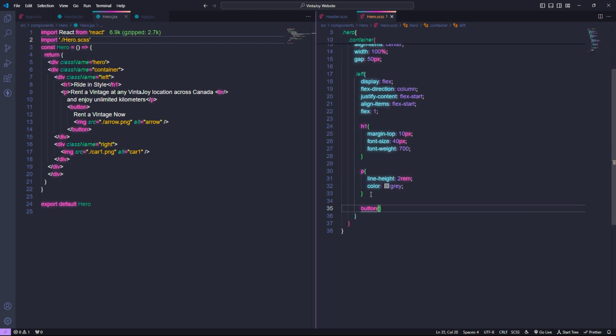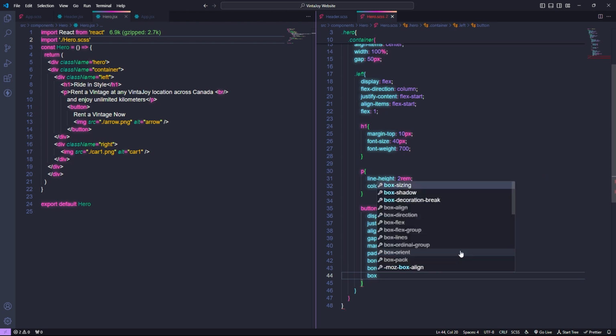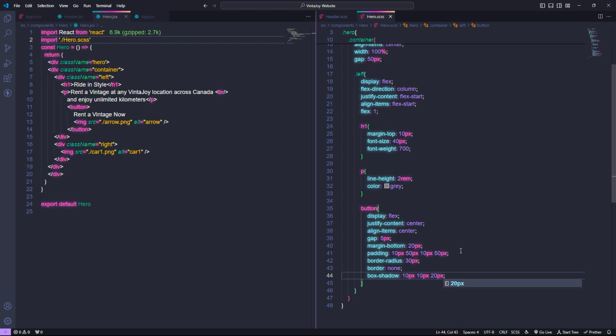Then we have a button, display of flex, justify content center, align item center, gap is 5 pixels, margin bottom is 20 pixels, padding 10 pixels, 50 pixels, 10 pixels, and 50 pixels. Then we have a border radius 30 pixels, border is none, box shadow is 10 pixels, 10 pixels, 20 pixels, and the color is gray. Then we have a transition all 300 ms is.